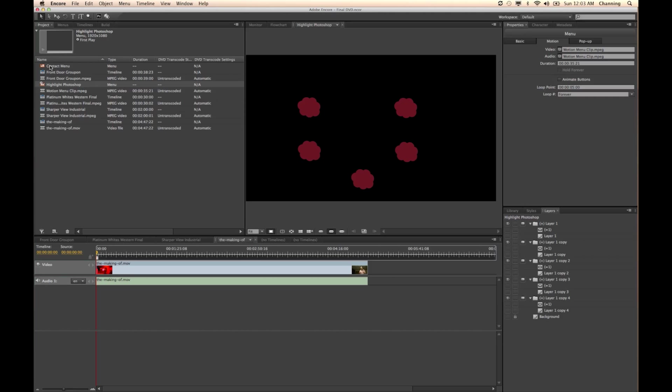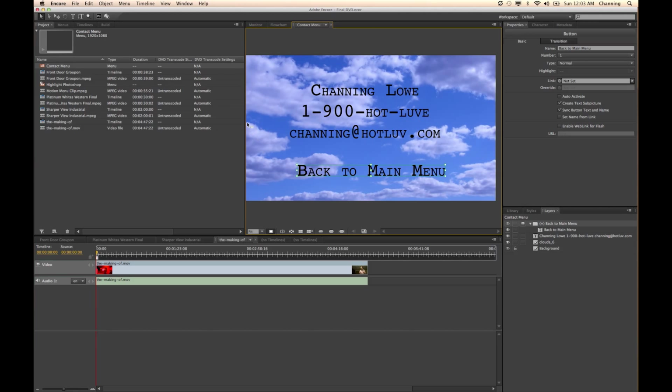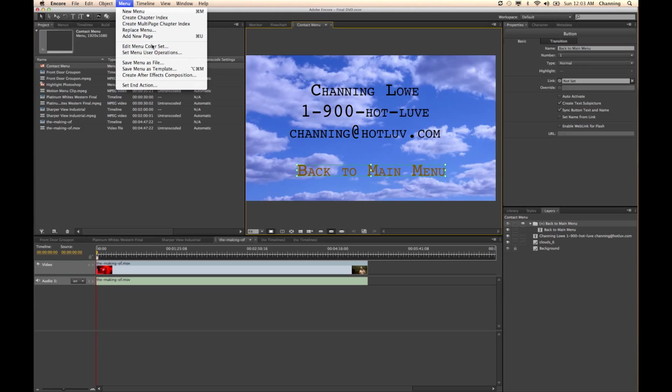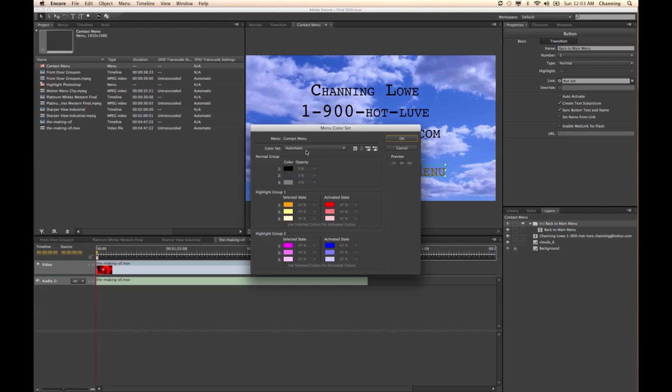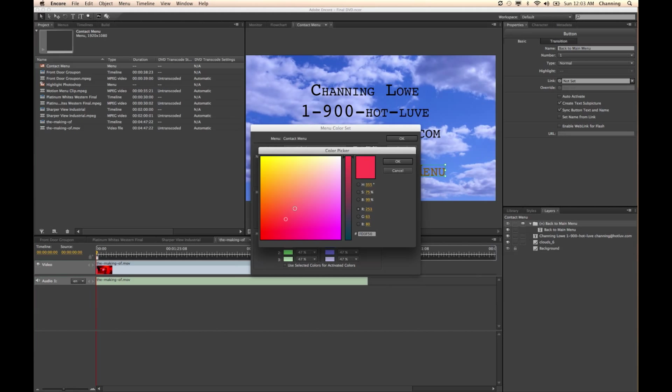If you want to change for your contact menu, double click on your contact menu, go down here and turn on your highlight. Right now you'll see it's kind of that orange, same orange color that I had before. I'm going to go up to menu and edit the menu color set, change this to menu default again. Click here and say I want this a darker, let's say lighter. Let's go like yellowish, I don't know.